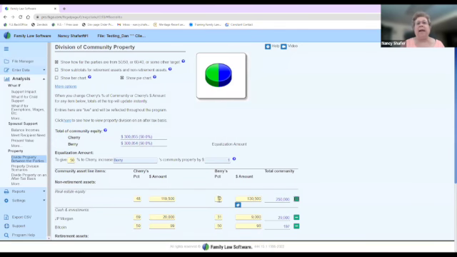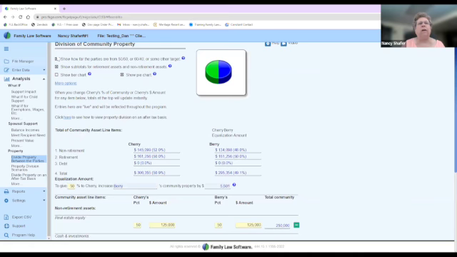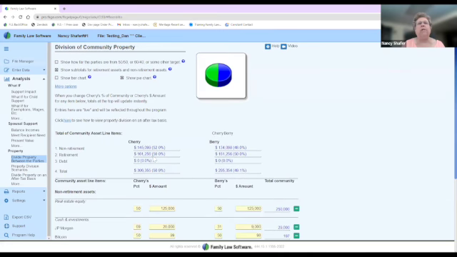Or I can leave that, go back to making this a 50-50 and leave that amount to balance. And that would be an equalization payment coming from somewhere at some time, whatever's negotiated. There's another option here, which allows you to look, instead of an overall equalization, maybe you want to do 50-50 on retirement, but some other division on non-retirement assets or on debt. So you can do it by asset class as well.